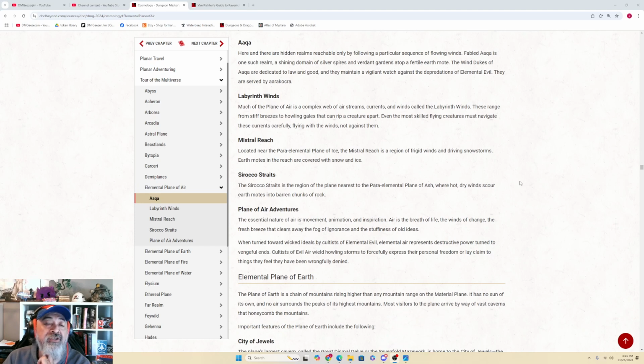Aqua. Here and there are hidden realms reachable only by following a particular sequence of flowing winds. Fabled Aqua is one such realm, a shining domain of silver spires and verdant gardens atop a fertile earth mote. The Wind Dukes of Aqua are dedicated to law and good, and they maintain a vigilant watch against the depredations of elemental evil. They are served by aarakocra. The Labyrinth Winds. Much of the Plane of Air is a complex web of airstreams, currents, and winds called the Labyrinth Winds. These range from stiff breezes to howling gales that can rip a creature apart. Even the most skilled flying creatures must navigate these currents carefully, flying with the winds and not against them.